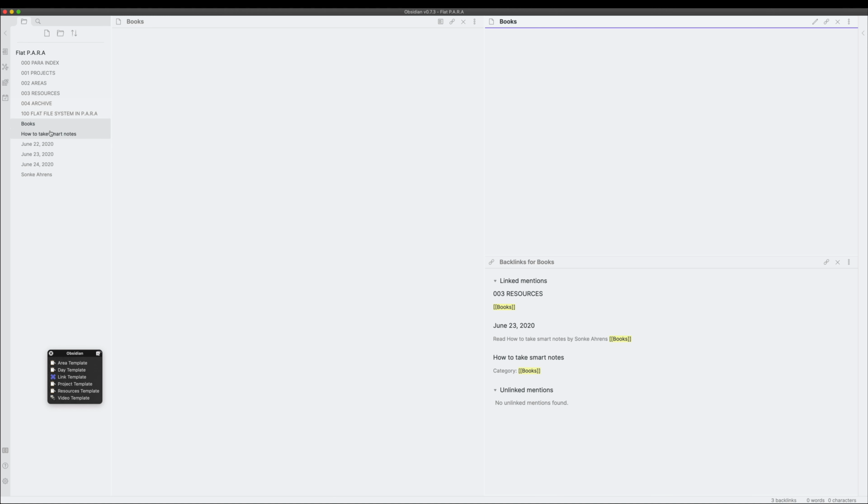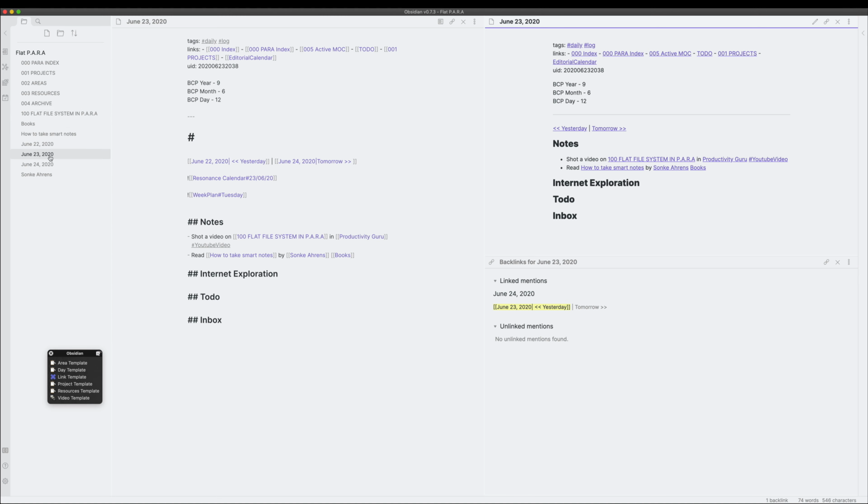So this will just give you a basic idea on how to get started. Start filling in the notes, start putting things in. Internet exploration, as I had mentioned earlier, can be nothing but your YouTube videos, articles, anything that resonated with you. So resonance calendar and internet exploration should be a very similar thing. Then to-dos will be your to-dos for the day.